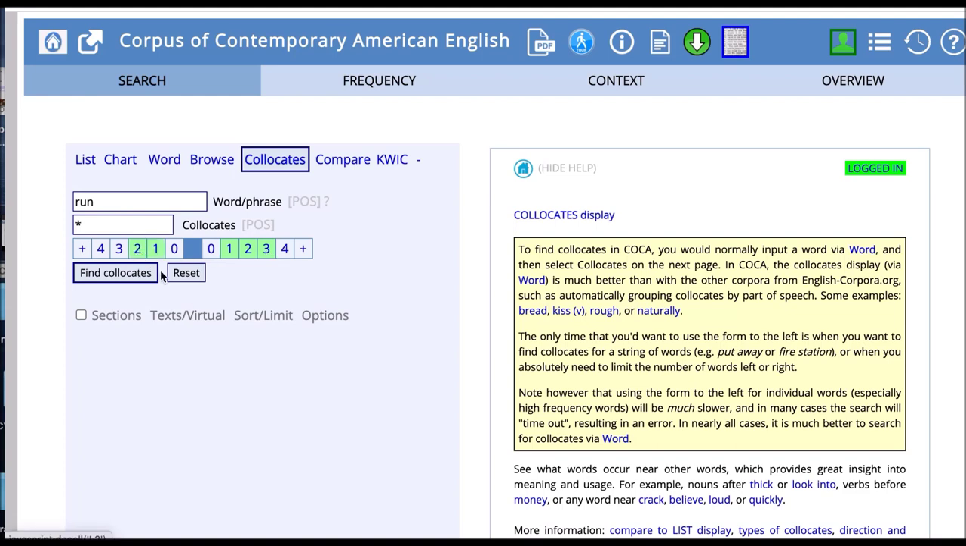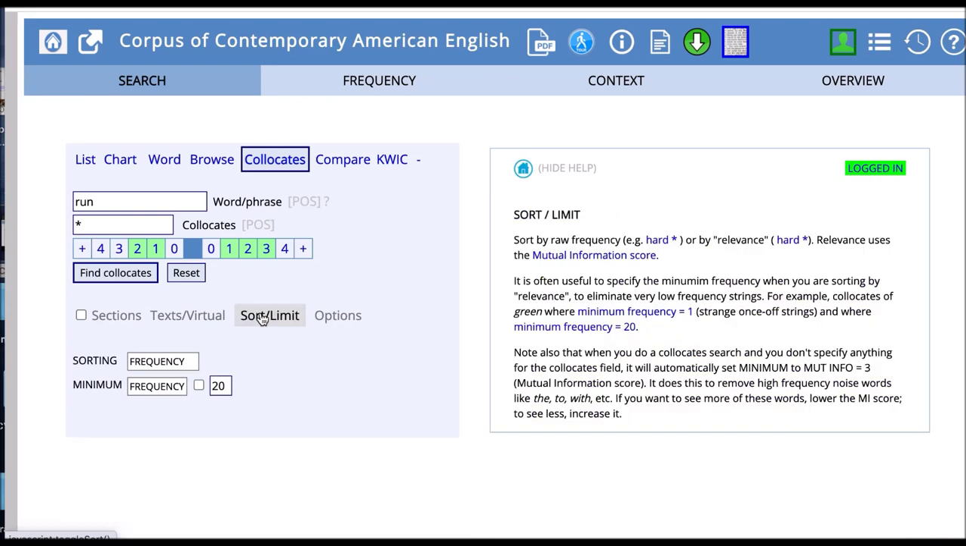You can also click on sort and limit and set the mutual information to 3 to get a better result. Now we'll see that minimum is set at frequency and 20. We need to change this to MUT info, which means mutual information. And you can see that it should automatically be set to 3, but that doesn't always happen, so sometimes you have to go in and manually change it.